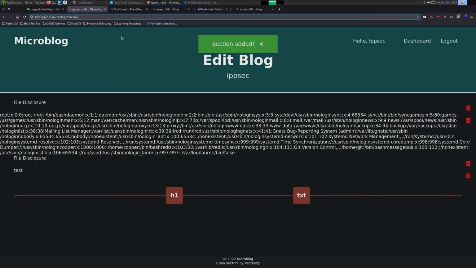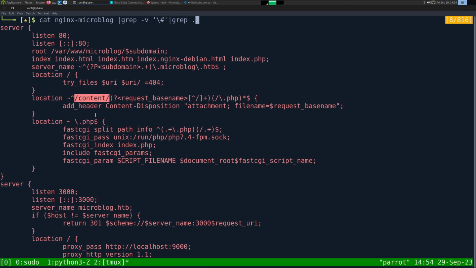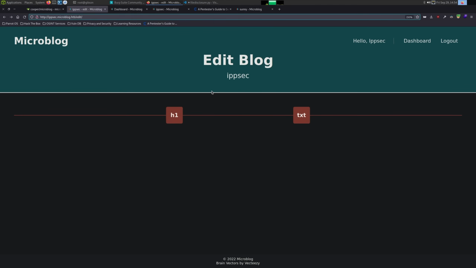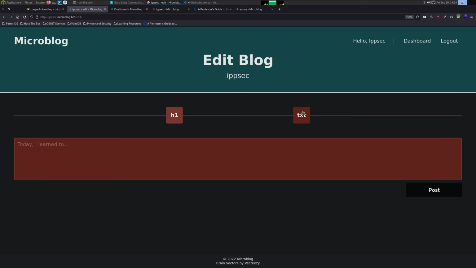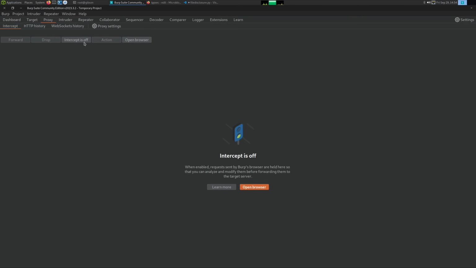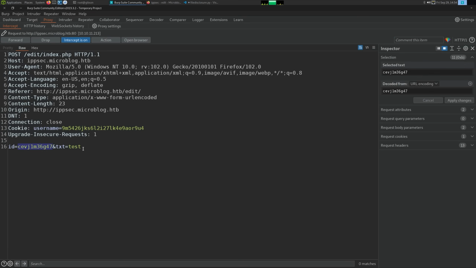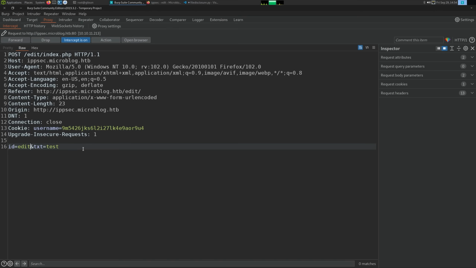So when I was looking at this, I did notice there was an /edit directory. And we can try dropping a file in edit. So we probably have to re-log in. Nope, doesn't look like we do. So let's just do test real quick and intercept this. And we can say edit/ipsec.txt and see if we can write it here.